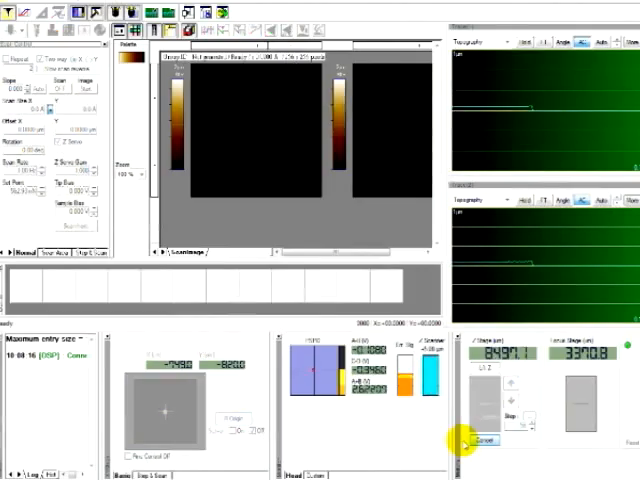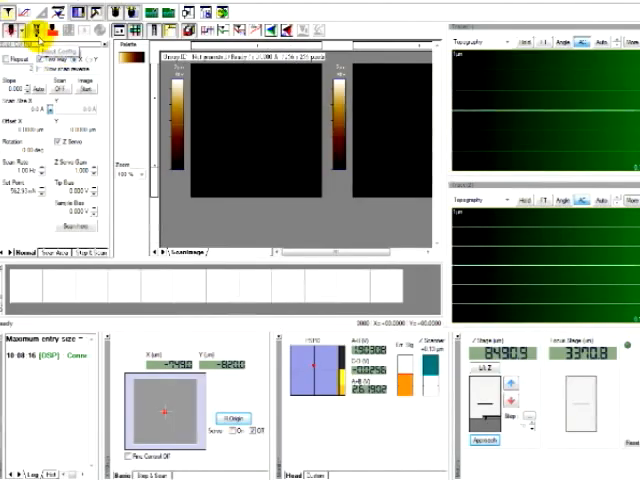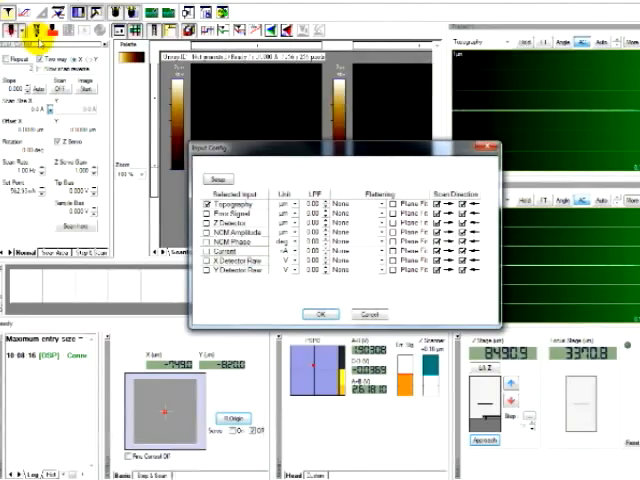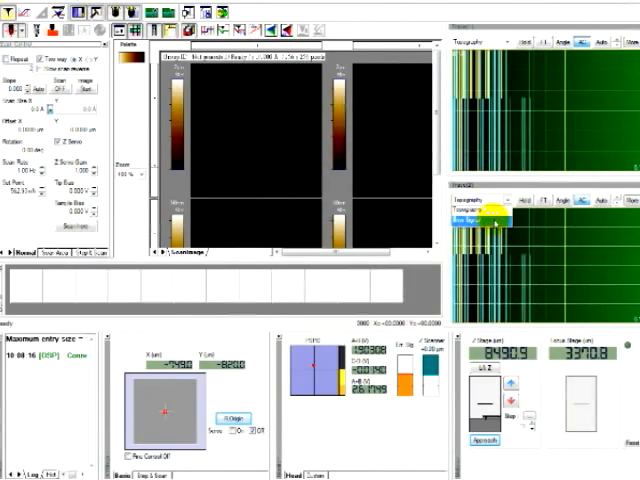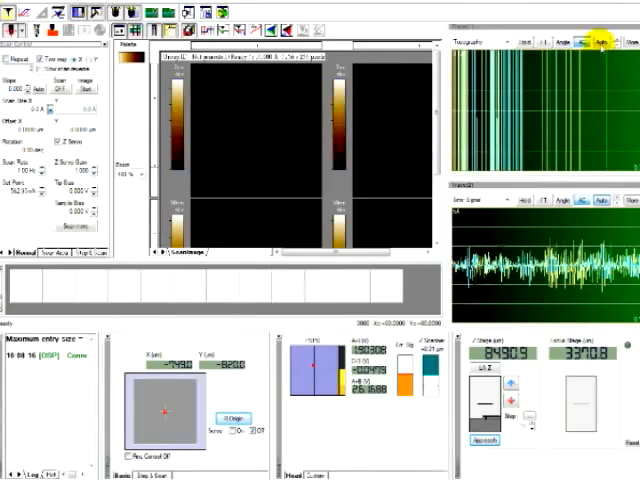And approach to the sample. So after approach, you can select different signals in input configuration. You click on the input configuration and topography is selected, both forward and backward. And we can also check the error signal by selecting error signal, and also make sure that forward and backward are both selected. Then click OK. Then you can see error signals in here.